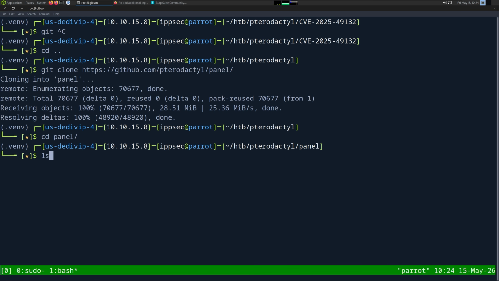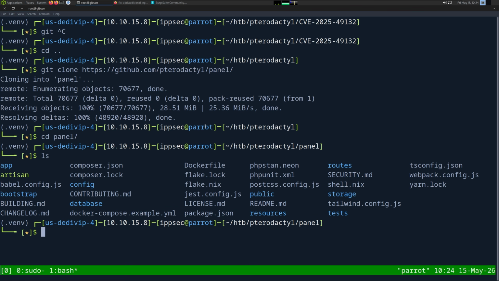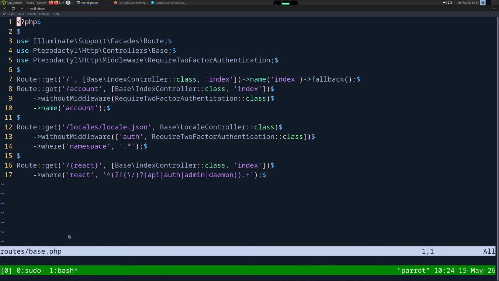CD panel. And then I want to look for local controller. So grep -r. And we can see this is going to be the code we've already looked at. We got routes base.php. So if I go in routes base.php, we can see that it's going to be right here, this local controller. We have to do a GET on locals or locales. I'm going to pronounce that horribly all the time.